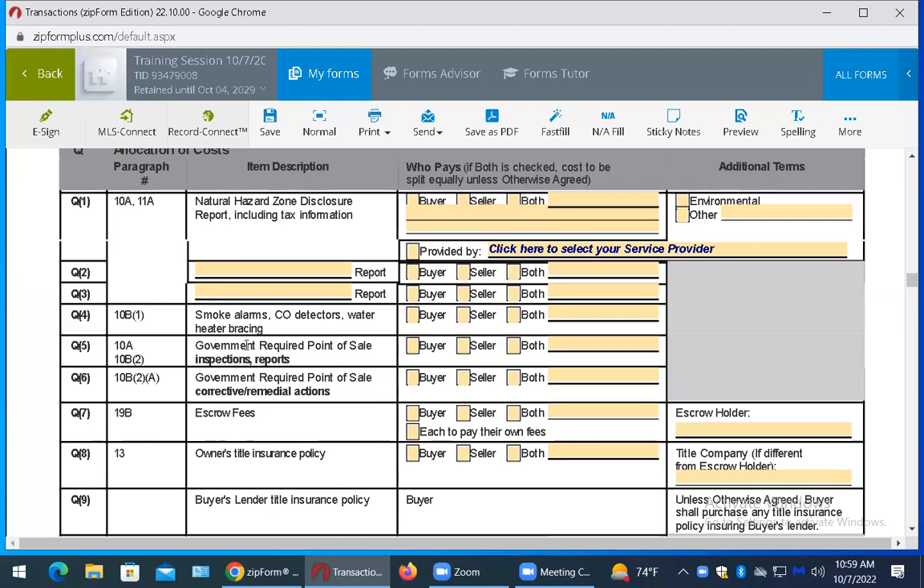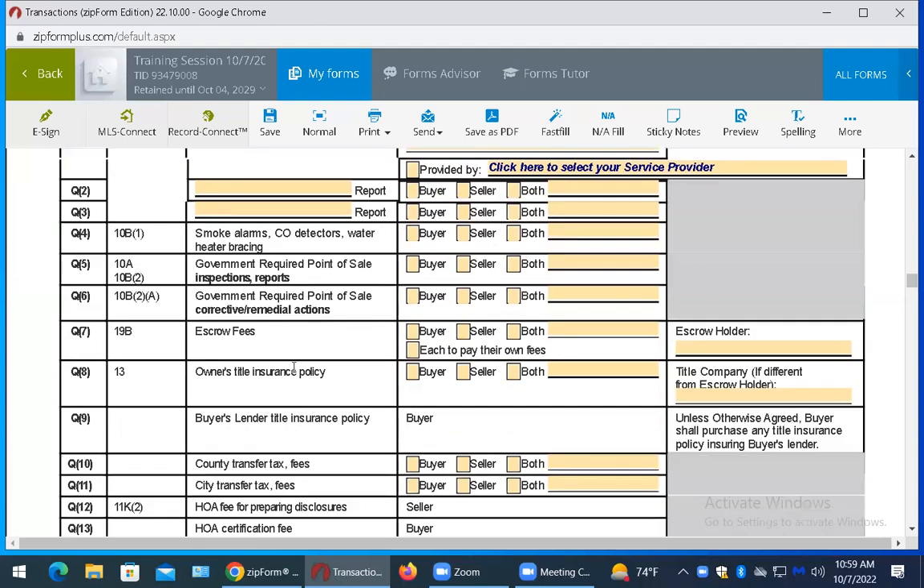Nobody's going to be paying for that fee, but please don't leave these blank. Check a box. Buyer, seller, or both. Generally, a buyer's agent is going to check to the seller. Listing agents, make sure that you understand the city you're in. If there's any requirements, you can go to the city counter. You can call the city. You can look on websites. Some title companies will provide updated lists of what cities require inspections.